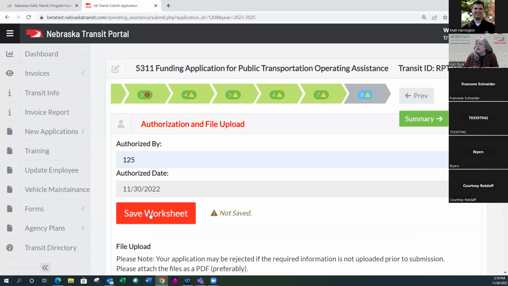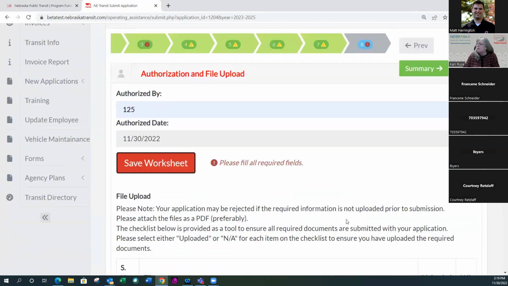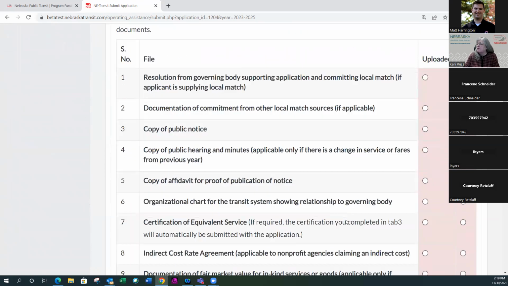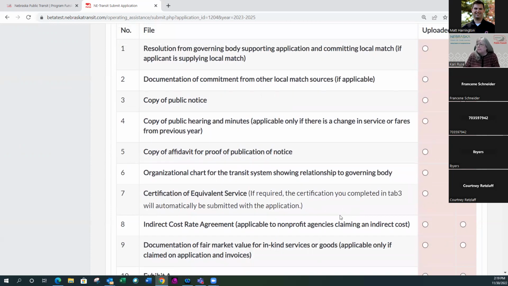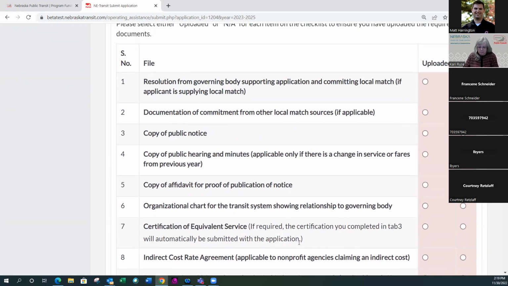And then you can save the worksheet, but it's not going to let you. You get an error message here. It says, please fill all required fields. So what fields did we miss? Well, if you scroll down, you see that the checklist that in the past has been basically for your use, not mandatory fields, is now mandatory. And the reason we did that is because in the last grant period, by far and away, the reason that we had to reject your operating assistance applications is because the proper documents that are required were not uploaded.